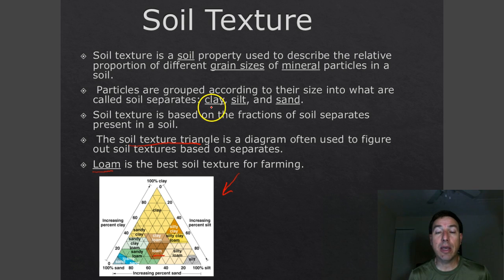So let's say that we have 20% clay, 60% silt, and 20% sand. The first thing you want to do is go over here to percent of clay, and go to 20. Clay is read horizontally, so this is a 20% line, and we'll follow that all the way over here.